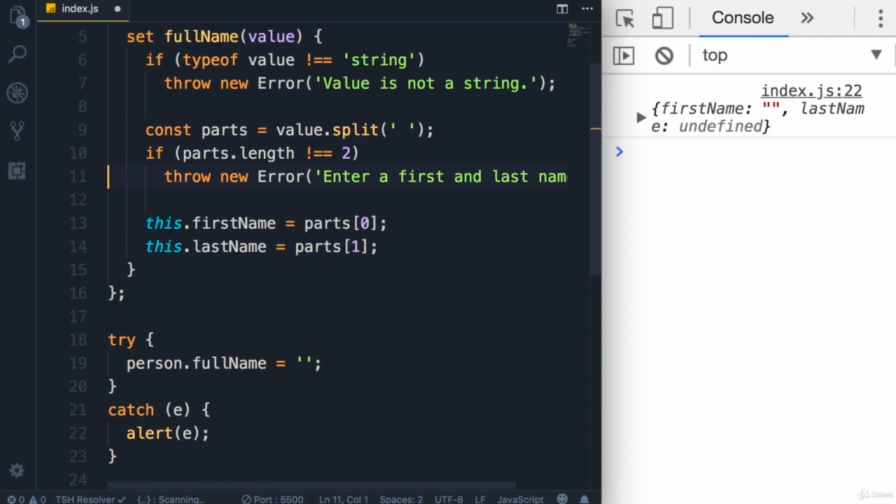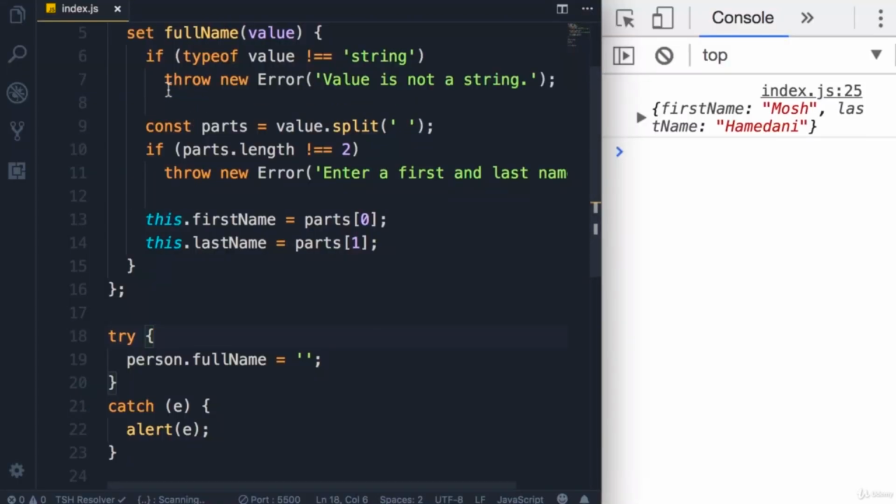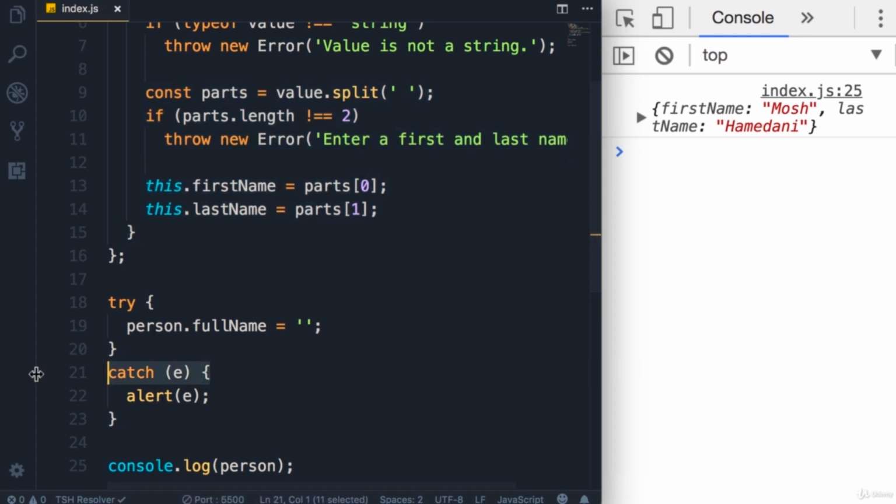Okay, now save the changes. And here's our new exception, enter a first and last name. So basically, when we throw an exception, the lines after the throw statement are not executed. We'll jump out of this method and the control will move to the catch block. Here we catch the exception and do something with it. So this is the basics of error handling in JavaScript.